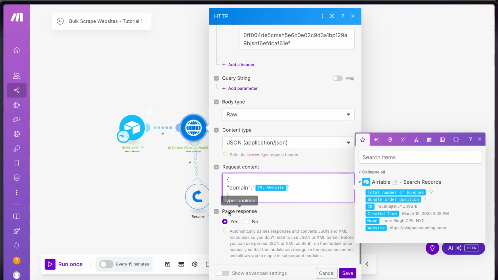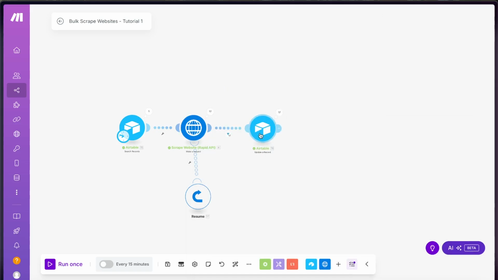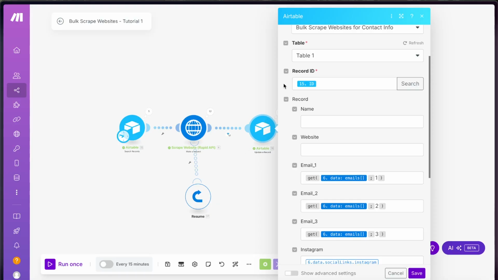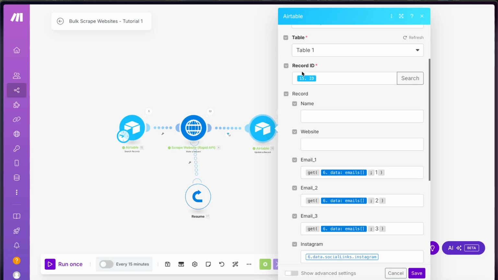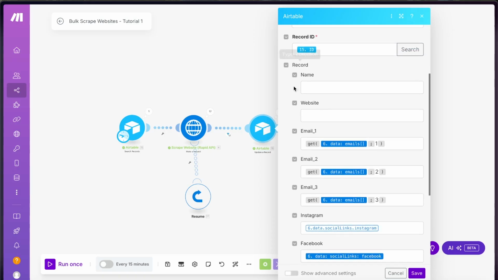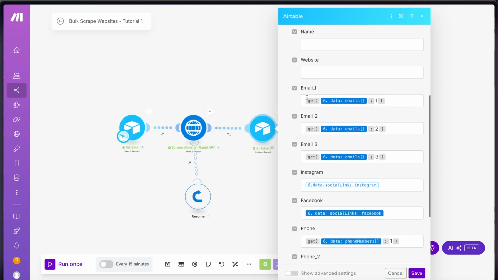We also want to make sure that the parse response is yes. If it's not, we're going to get back some data that's not neatly organized to be able to use in the next module. Then we click save and we'll map all of that to update record inside Airtable. I'm using the update record option with Airtable, as you can see right here. And then I'm putting in the record ID that we get from the first module, which is searching for those records. And then we're going to put in the different fields. We don't need to do the name or website because we already have that, but we're updating this record. We want to put in email one.